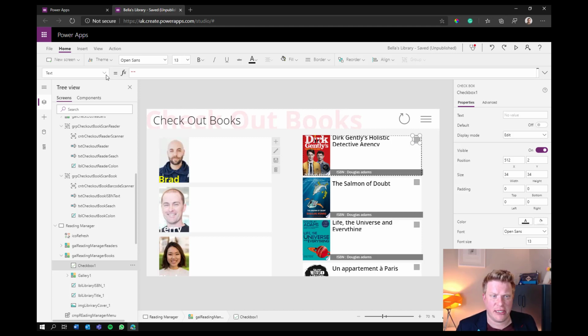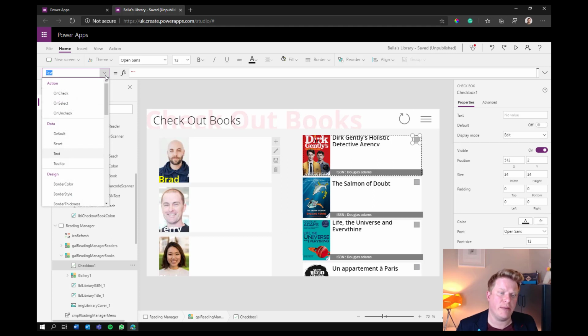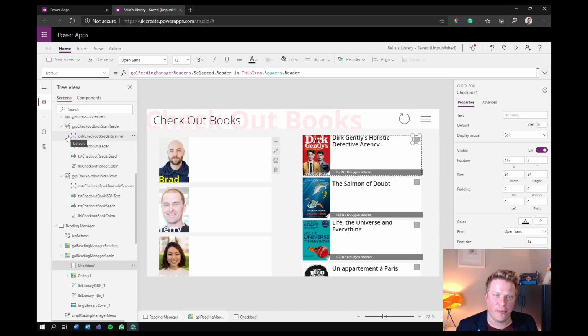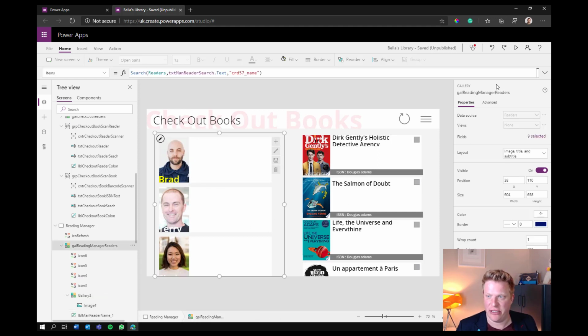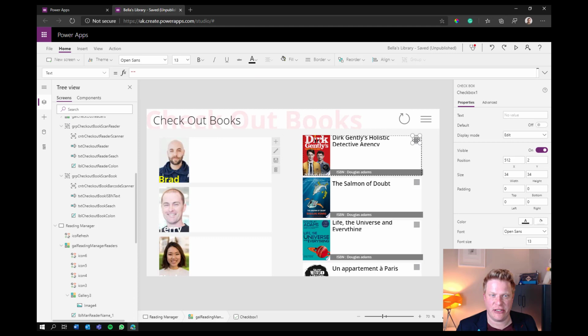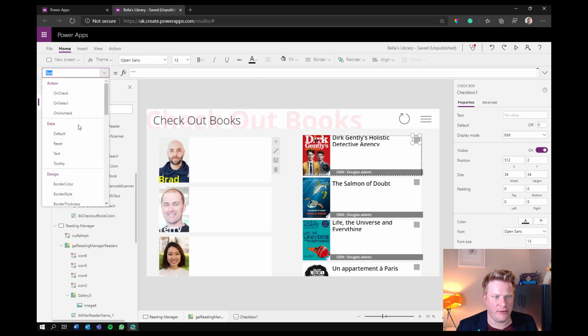I've got my checkbox, and let's have a look at the three most important things on any checkbox: the default that sets whether the checkbox is checked or not, the uncheck event handler, and the check event handler. So in our default, we've got what we saw before. This time it's the reading managers gallery. Reading managers readers, so that's this one over here. This is in the default.